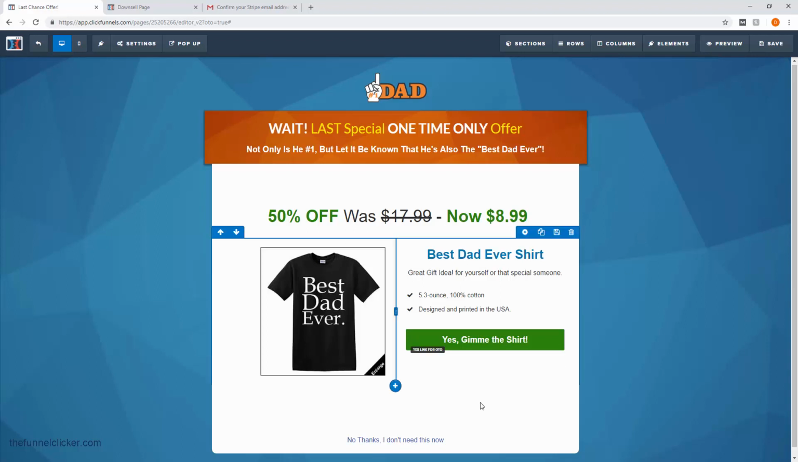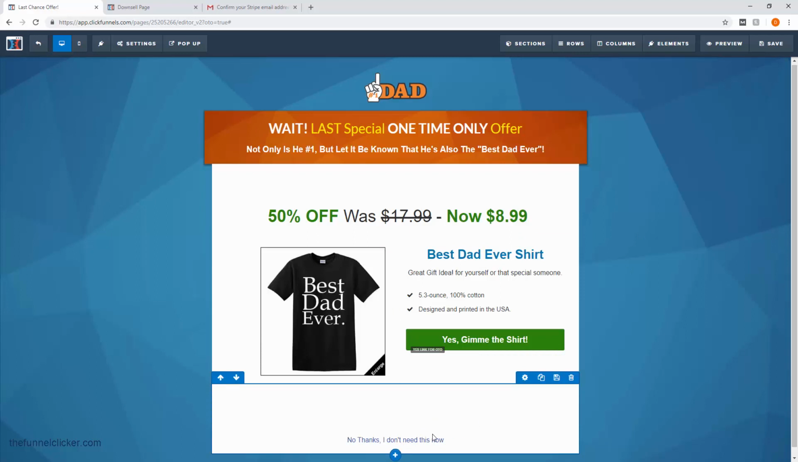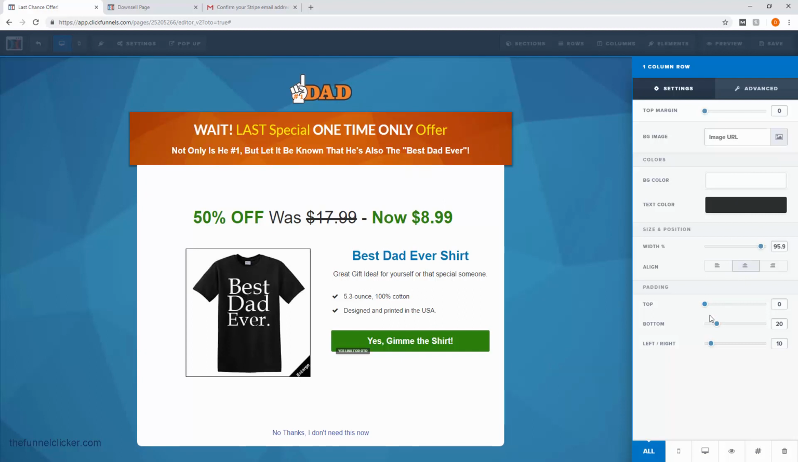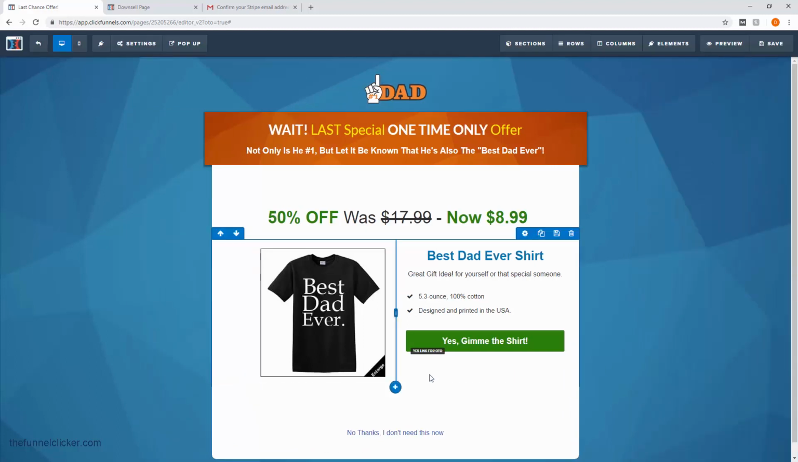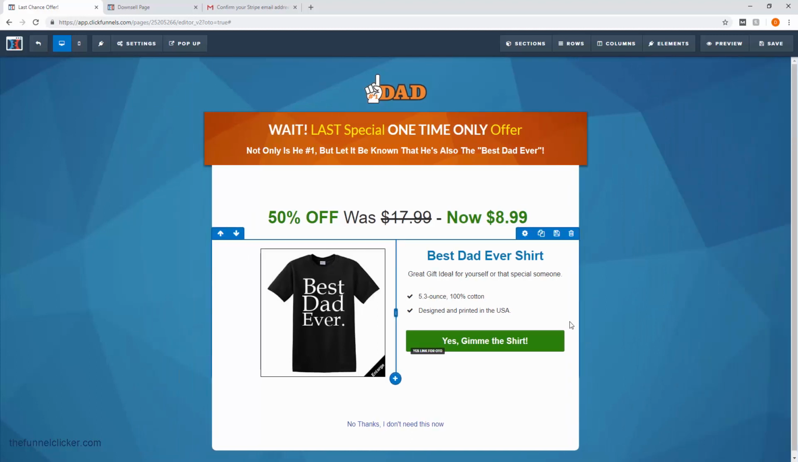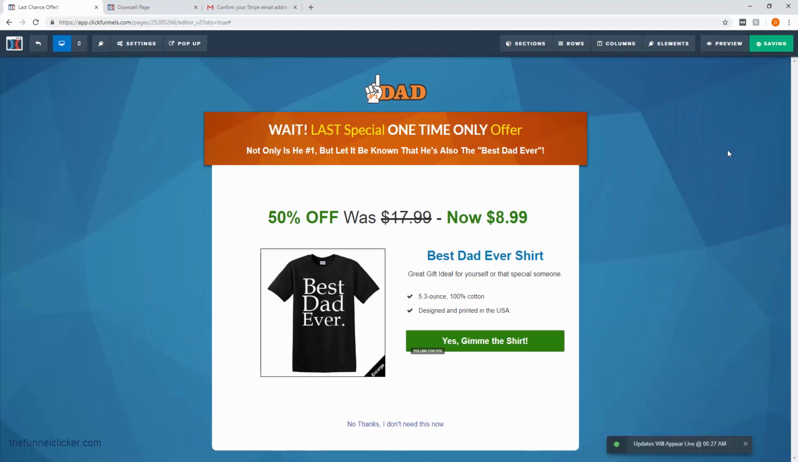So let's fix the spacing on this one down here. It looks a little off. So let's go to settings, and increase the bottom part. Okay. And on this one, let's decrease this bottom padding as well. So let's go to settings, and bottom will go to 0. Okay, so something like that. Save it, and we're done with this downsell.